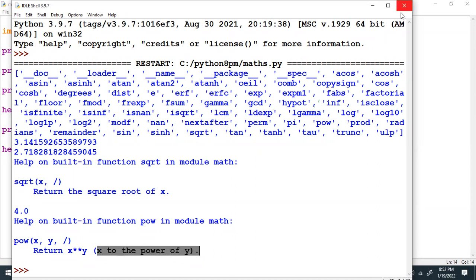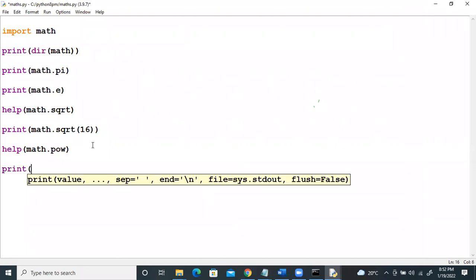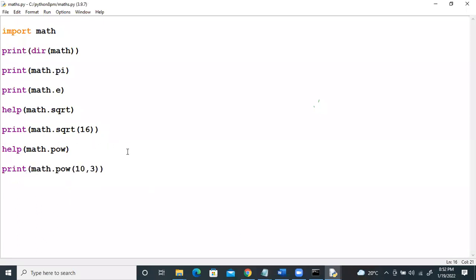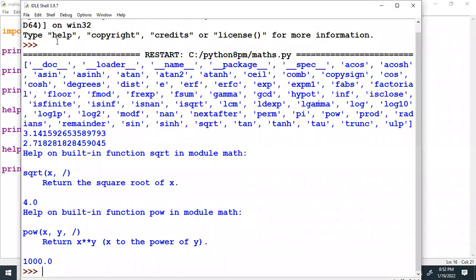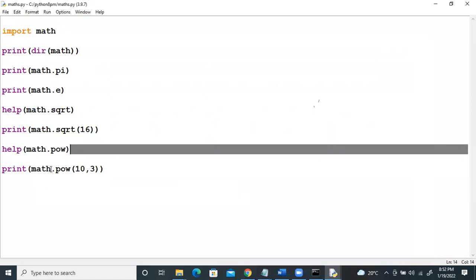Just observe now. You are supposed to provide two values, x comma y. Print math.pow of 10 comma 3, that is 10 to the power of 3. It returns the value 1000. So in this way, you can check help on any particular functionality and just work with it, right?